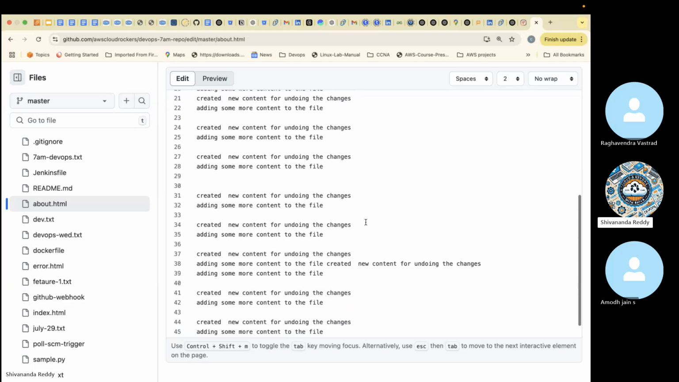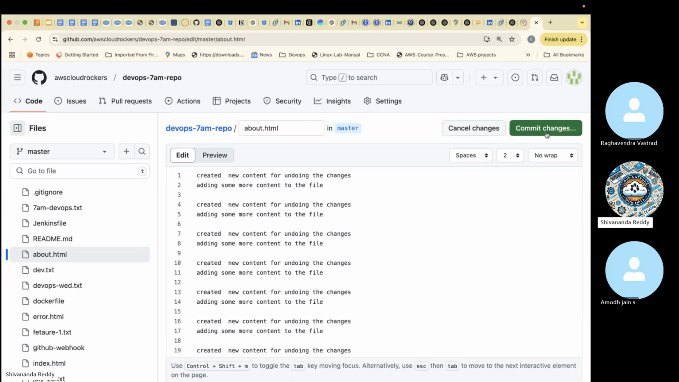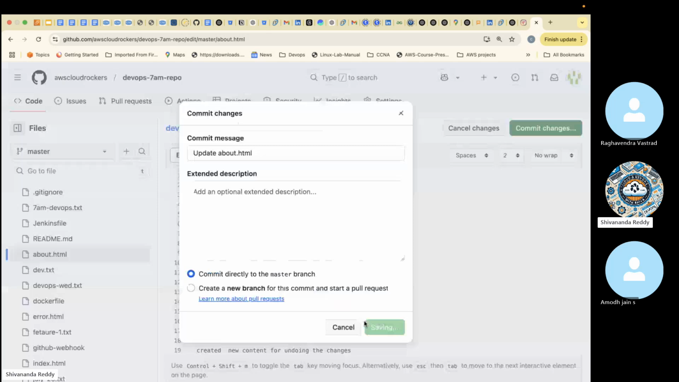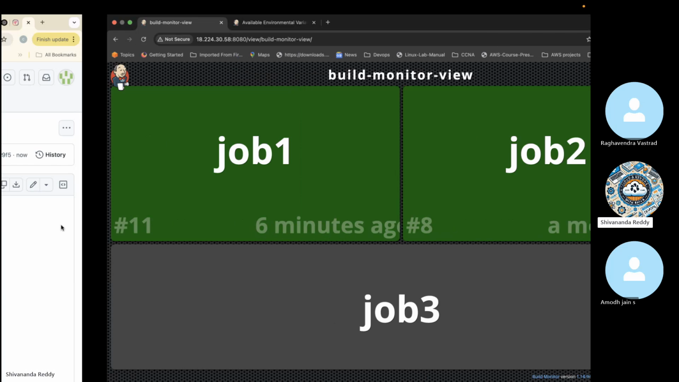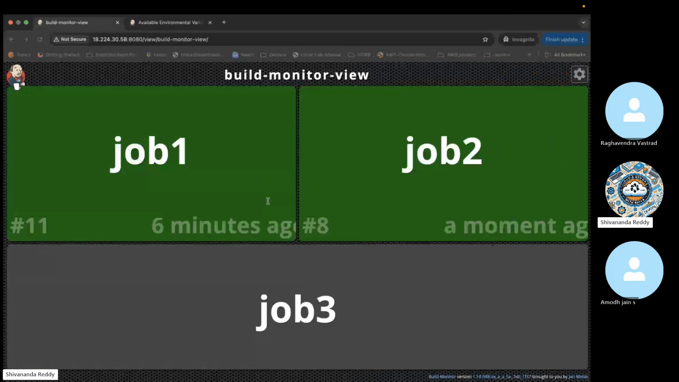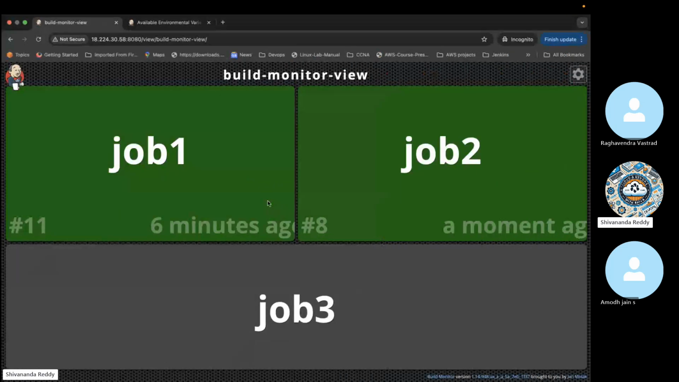Now I'll modify and commit the changes. Post this, job 1 will trigger. Look, 6 minutes ago is there, right? Hash 11 becomes 12. Okay, after a while, the same way, once job 1 is successful, job 2 will run. Once job 2 is successful, then job 3 should run. That's what we need to verify. Let's wait and we'll verify that.